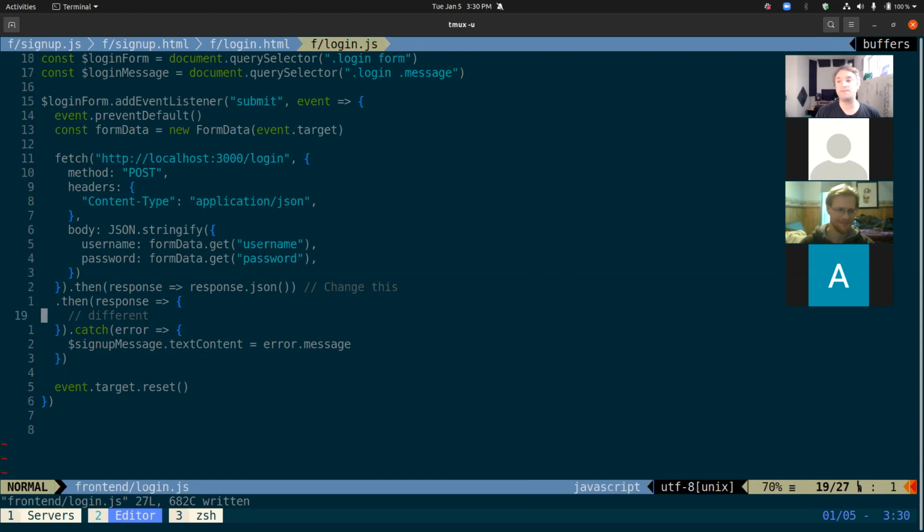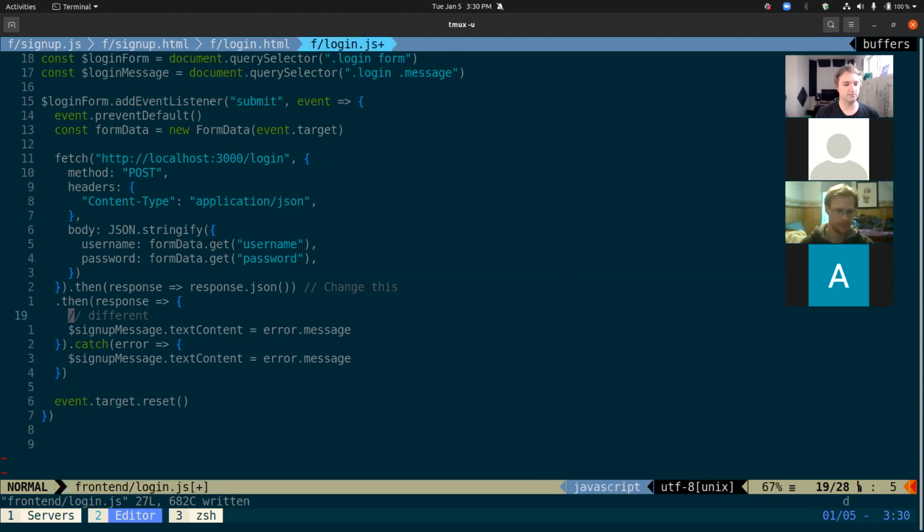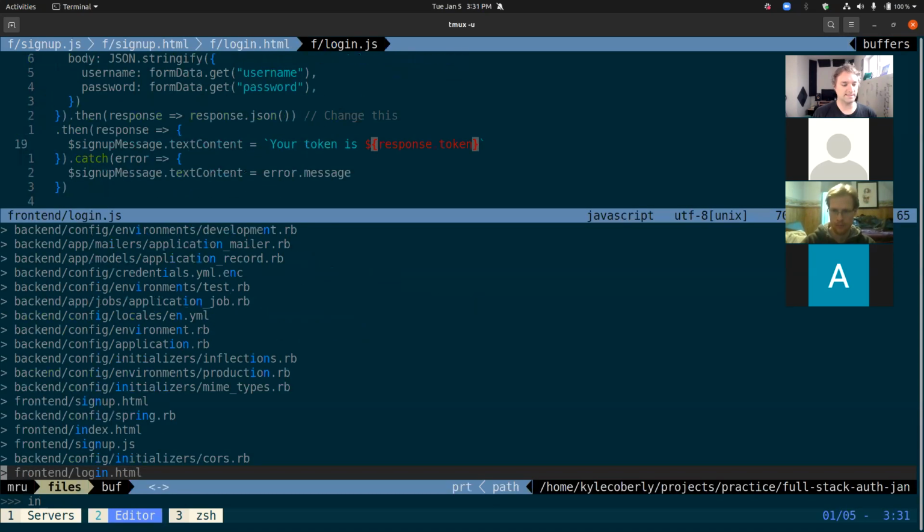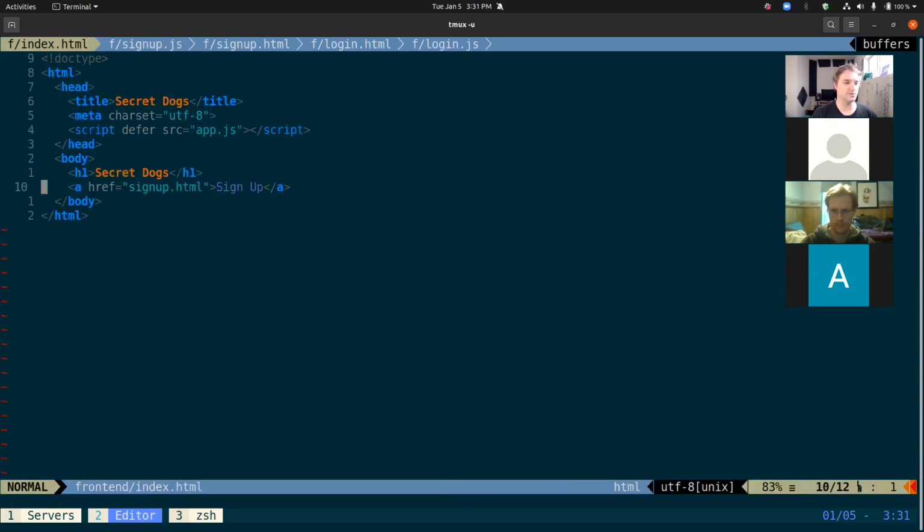All right, so I got my response back. Response has my token. So to start with, I can just show the token. Say something like response.token, or your token is. So if we did everything correctly, we should be able to get the token to show up when we log in. One last thing, we've got to make that accessible from the index page. So I can add another link to it.